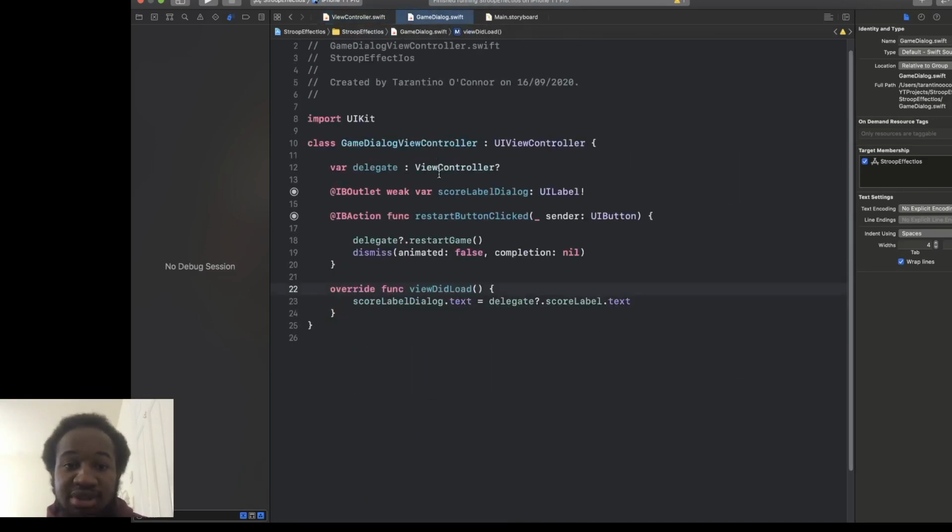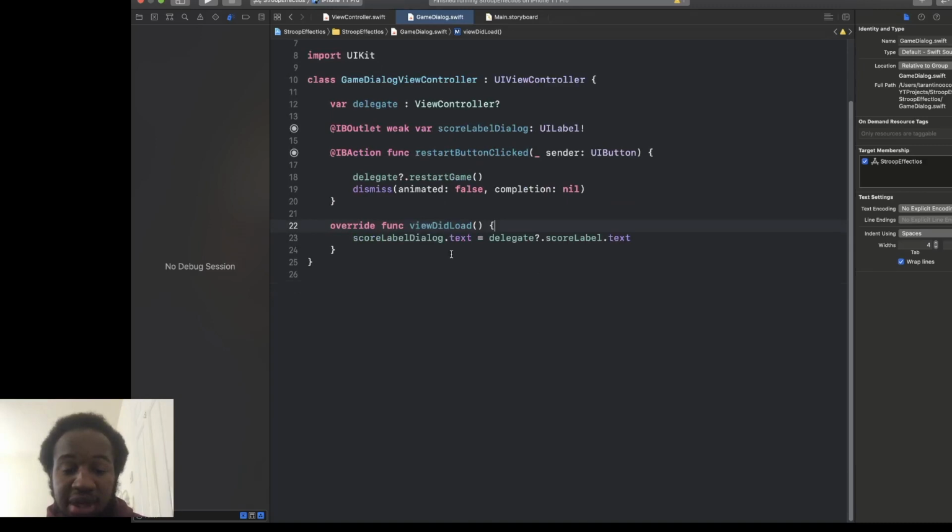For game dialog, we set up our references and we just call the restart game method, and then we just dismiss the view controller. And when this view loads, then we get the text from the other view controller. So that is it, guys. We built the game for Android and now for iOS. The exact same game, and obviously we changed the logic from Java logic to Swift logic. Most things were the same, some things different.